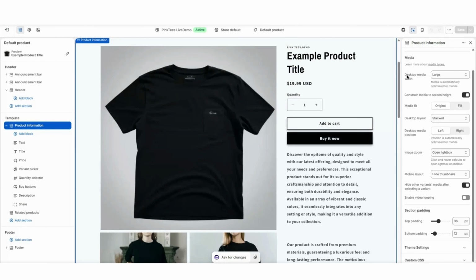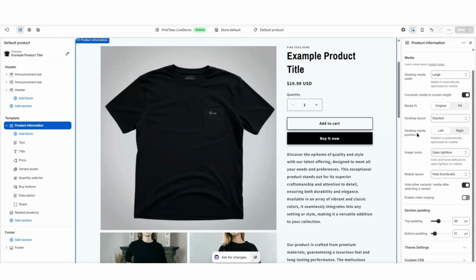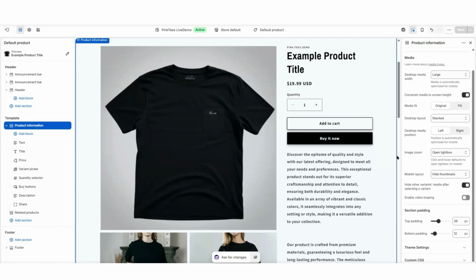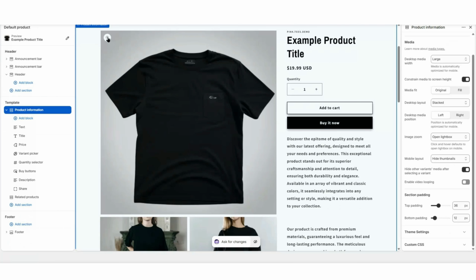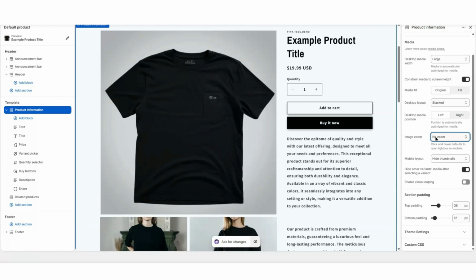This is where you can customize the desktop media width, which will be the size appearance of the photos. So you can make them appear medium-sized or smaller. You can also customize the desktop media position in case you would like those photos to appear on the right side or the left side of the screen on desktop devices. Then you can change the image zoom settings. So right now, if customers want to zoom into a photo, they would just click on it to zoom into the photo. You can change this to click and hover. This way they can click on the photo and zoom in without the entire page zooming in. You can also set the no zoom option if you don't need them to be able to zoom in.